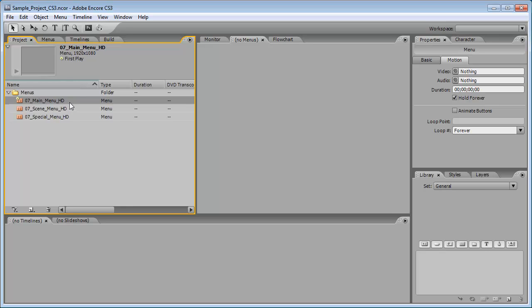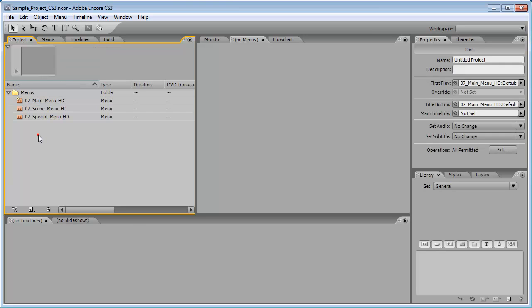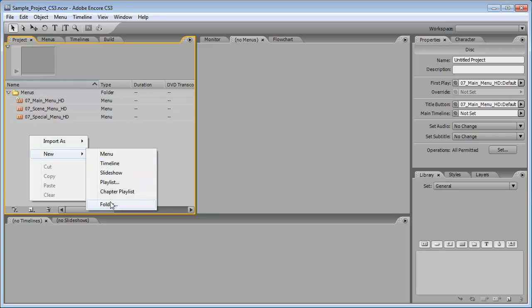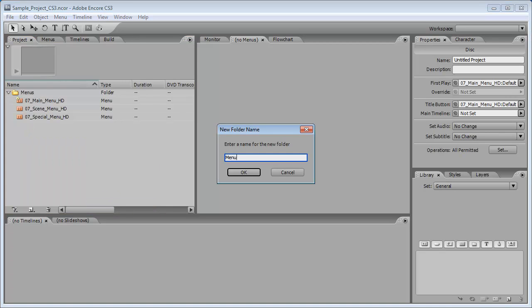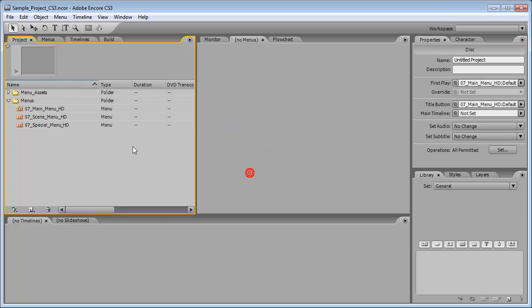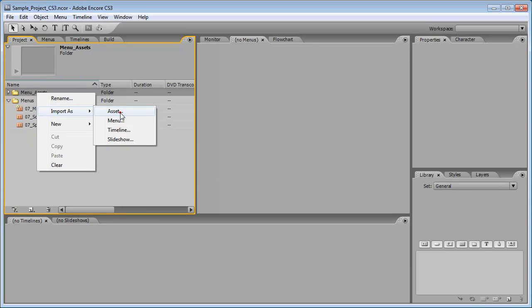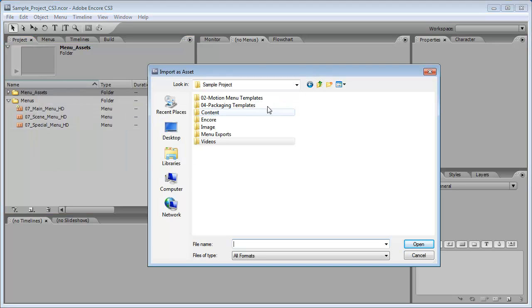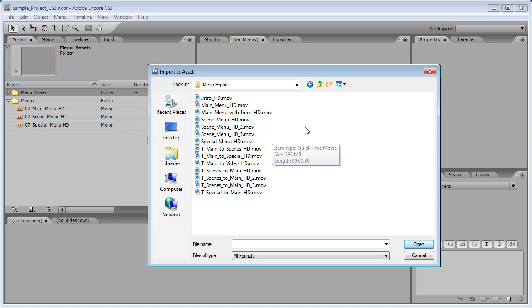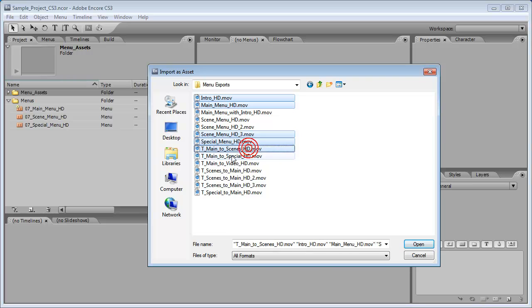This is why CS3 users have a separate intro sequence asset from the main menu. Let's just import those assets. We'll create a new folder for the menu assets. Import as asset. Go into your menu exports folder. So you will have a separate intro MOV and a main menu MOV, as well as your scene menu, special features menu, and all of your transitions.